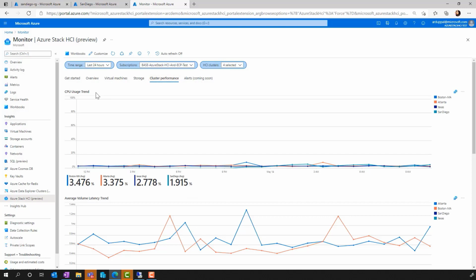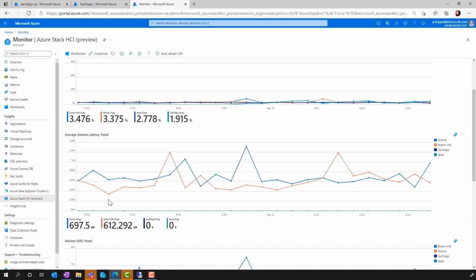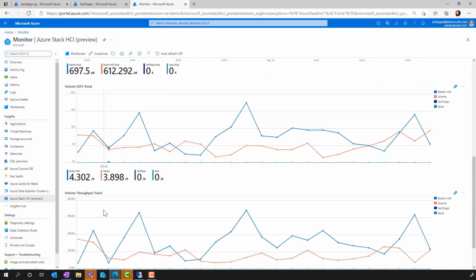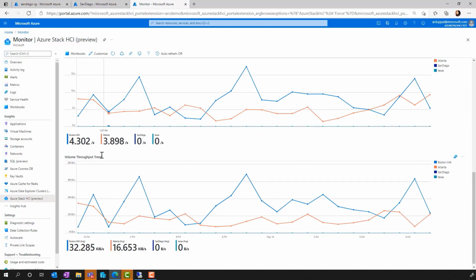Now in the Cluster Performance tab, for the selected time range, we can see the CPU usage trend, average volume latency, volume IOPS, and volume throughput trend. If you are interested in seeing the information about just one cluster, select the cluster name from the legend.